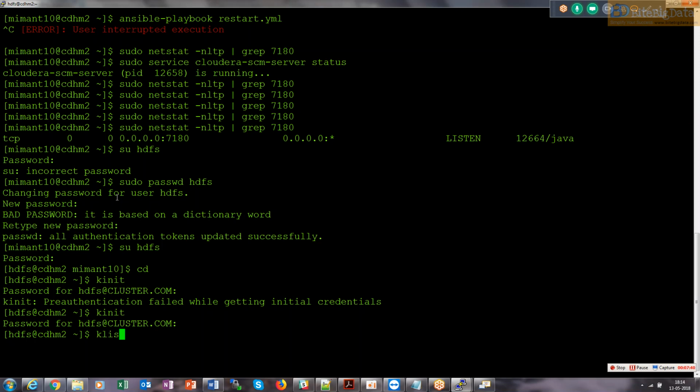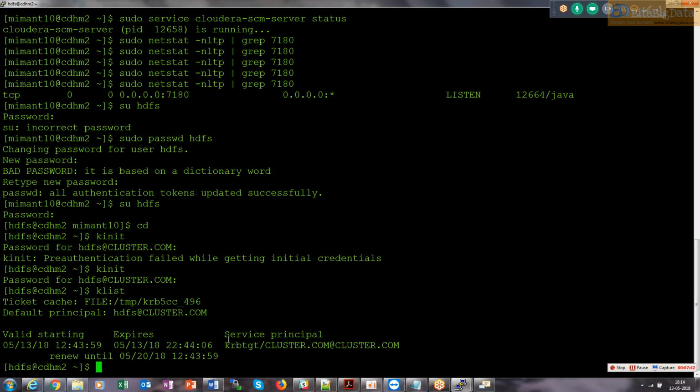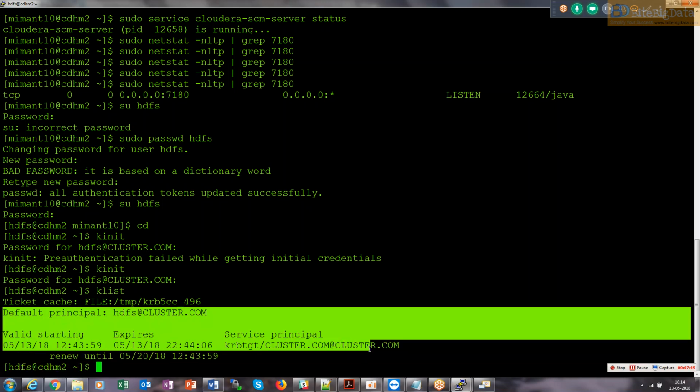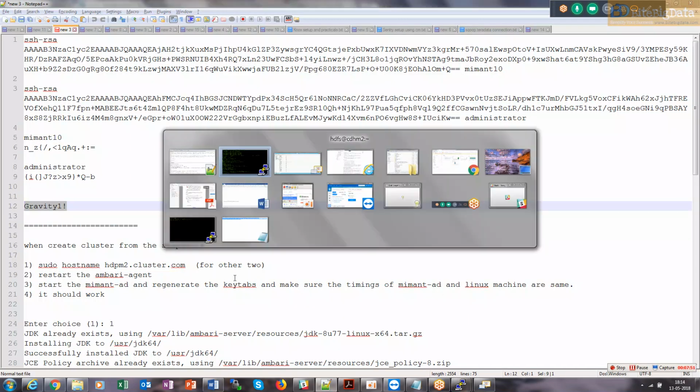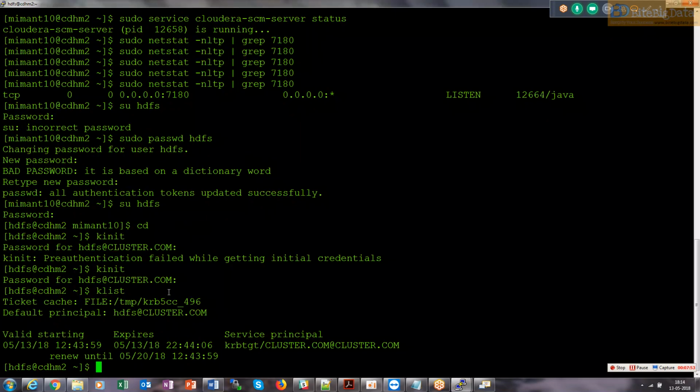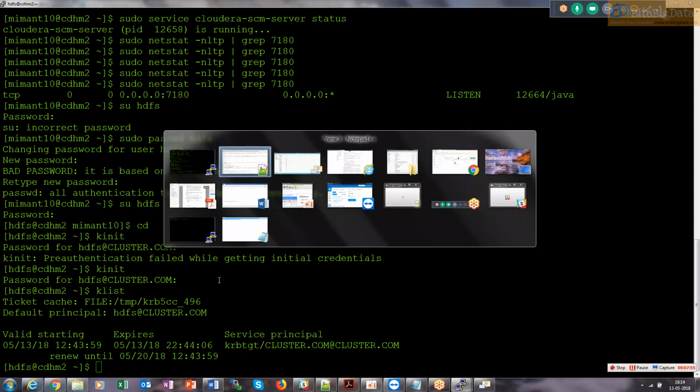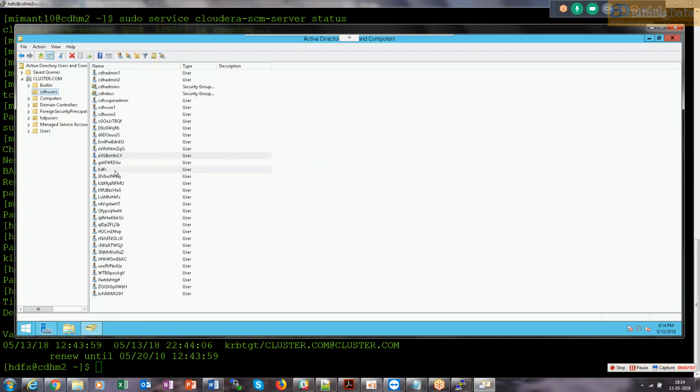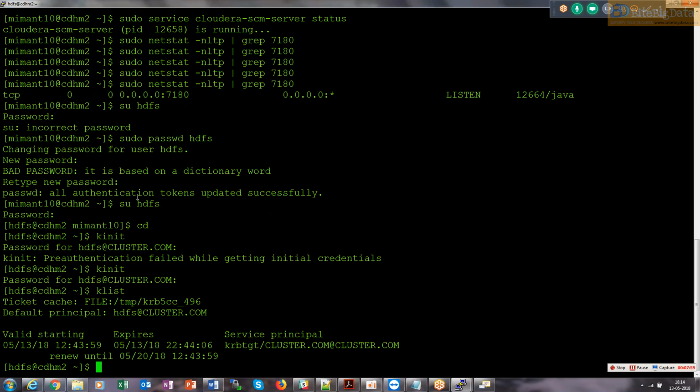Now if you do klist, you have got the TGT for this user. This gravity1 password worked? Yes, because we have created it, so we do have the gravity password for this user. Same password we set on the things.